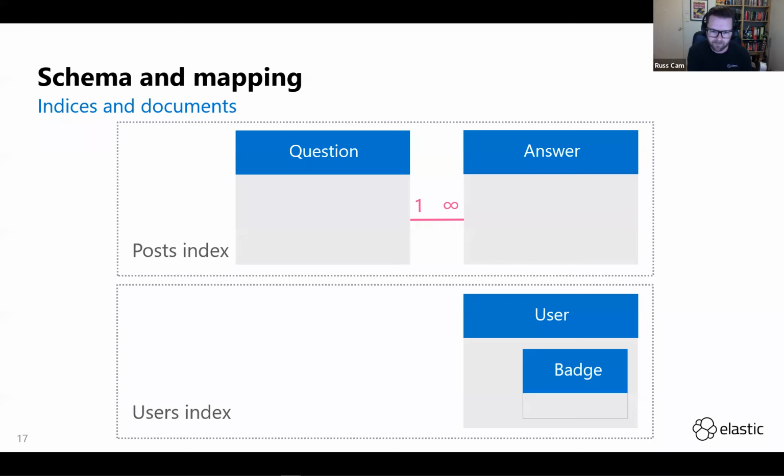So I could have modeled these slightly differently. I could have modeled these as separate indices. I could have put questions in one index and answers in a different index, and I could still have queried across both of them within Elasticsearch, because you can still query across multiple indices.